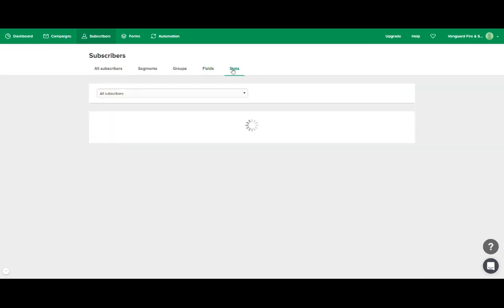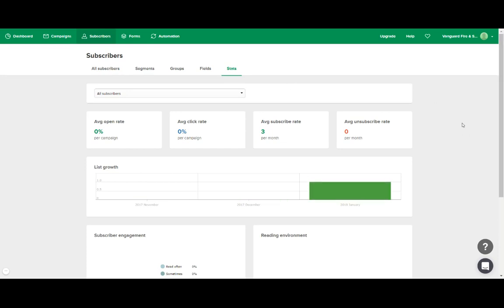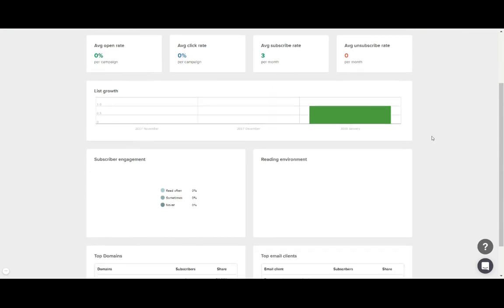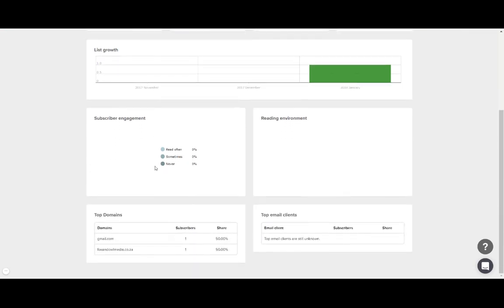So your stats are statistics, obviously, and it'll show you the average open rate per campaign, average click rate, average subscriber rate, and these are the average rate that you are increasing in subscribers per month, and then the unsubscribe rate per month as well. And as soon as you have more data, and you've been using this for a little while, it'll show you your subscriber engagement. So, the percentage of people who never read your emails, the percentage of people who sometimes read your emails, and the percentage of people who often read your emails. It also then shows you the top domains that your subscribers come from. So how many, the domain that you're sending emails to.